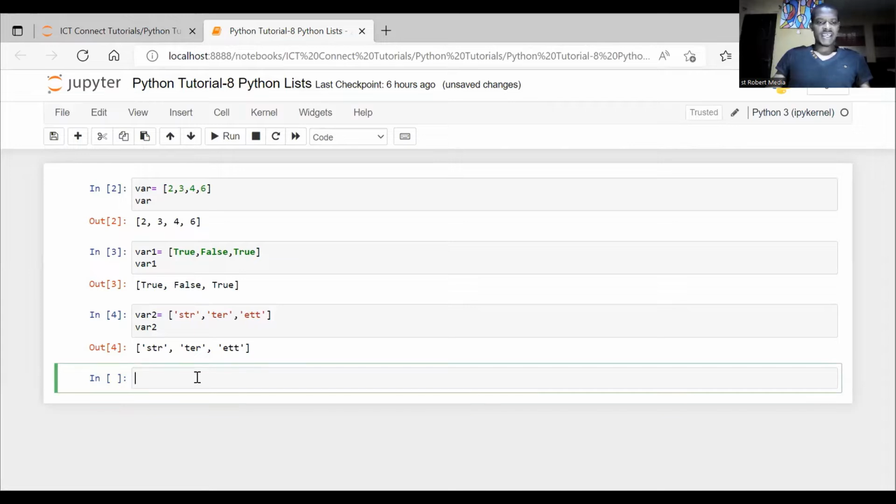Now let us declare a basic Python list. I'm calling this variable air, and air has elements such as airplane, jet, rocket, helicopter, and parachute, okay? So these are just basic items that you see that are airborne. Now, in Python lists, each item in the list has a numbering. It has an index sequence, okay?